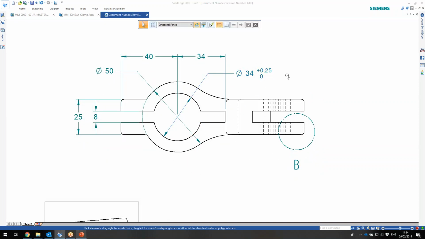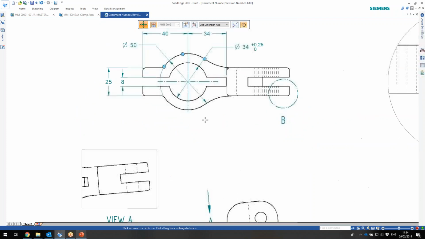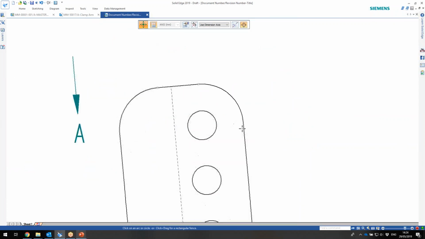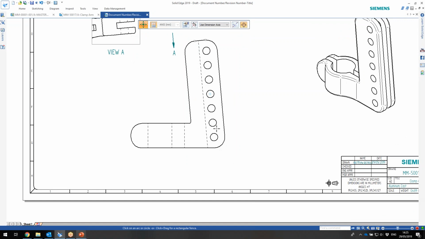Cool, and then we're also going to add in the center mark for this hole. And then we're going to add the center marks down into these holes down here. So I just want to show you the center mark dimension axis. Normally it's based on the X and Y, but because these center marks will be aligned with this face here, I can align it with that axis and then select all those. Brilliant.